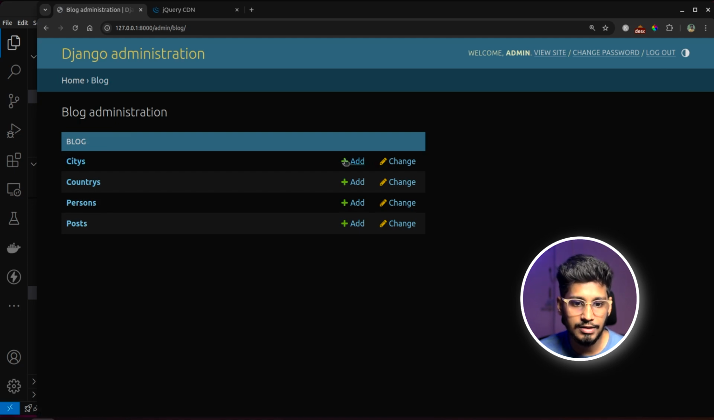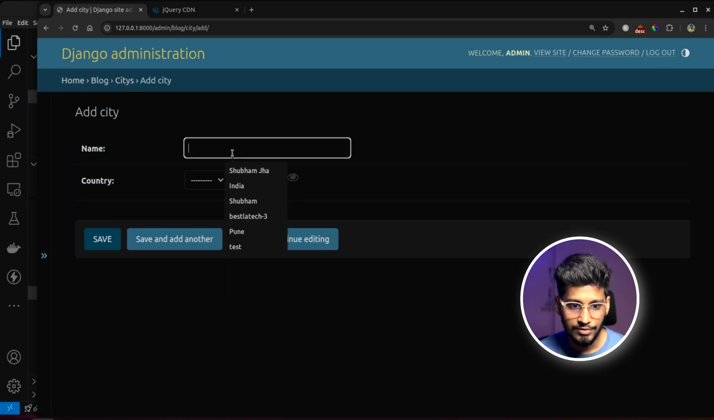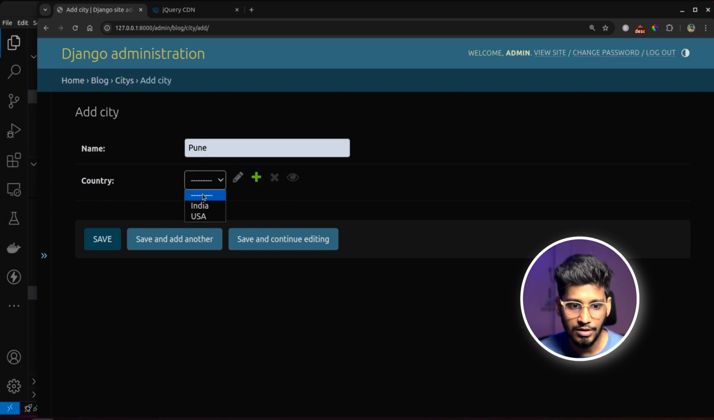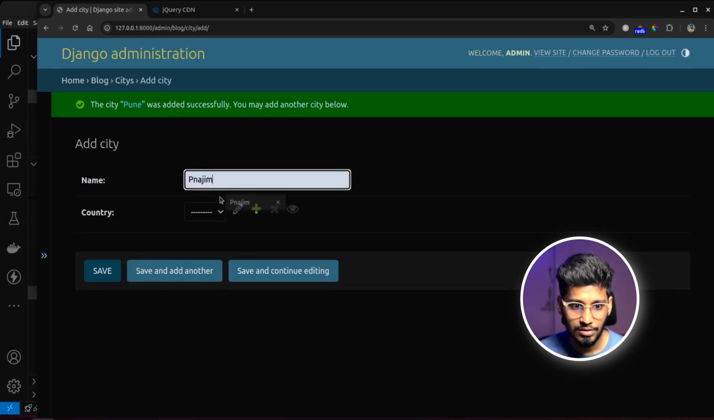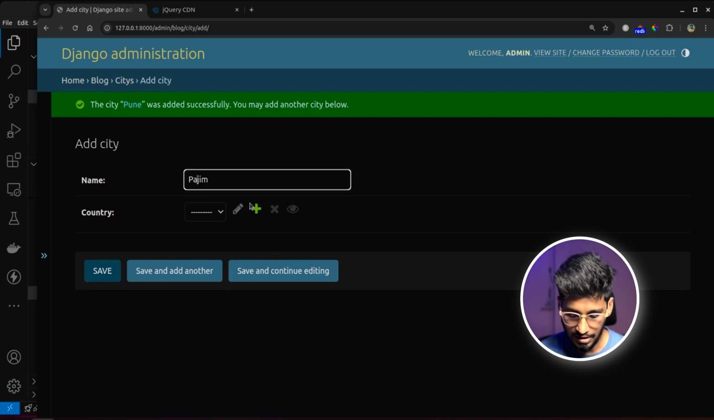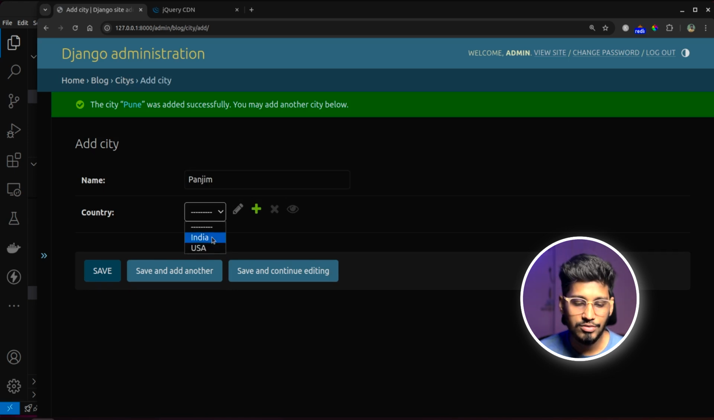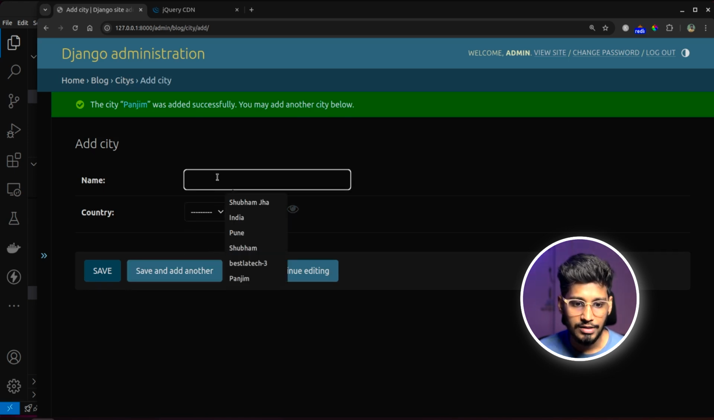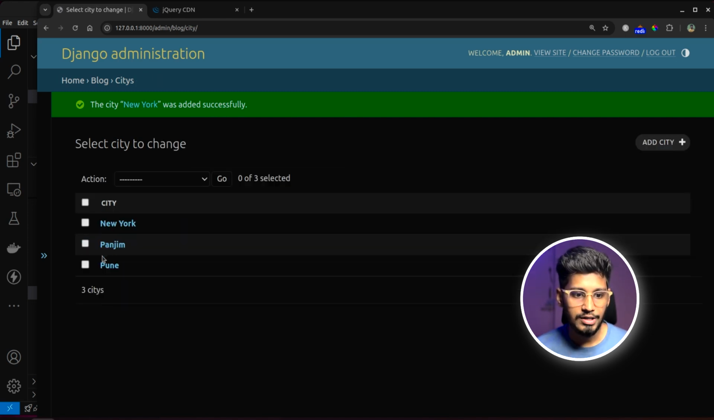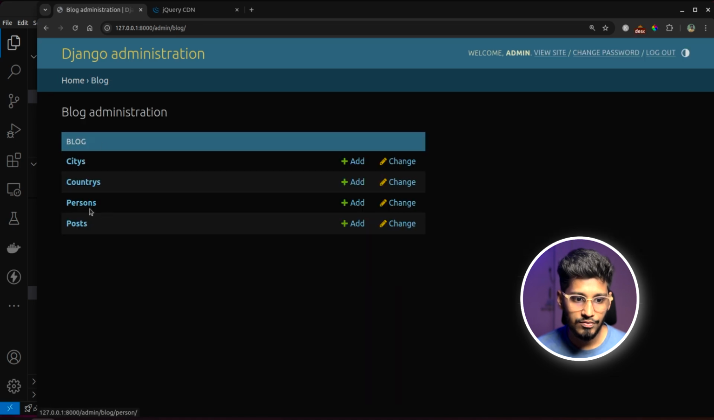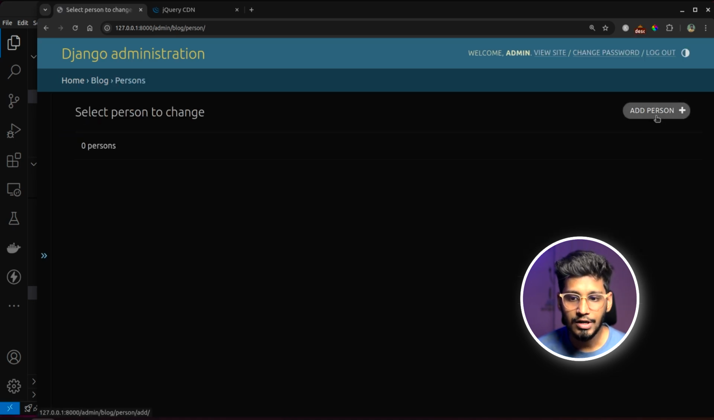So let's add city. I'll add a few cities. Pune, that belongs to India. Add Panjim. Okay, let me fix the spelling. Panjim, that also belongs to India. Now let's add New York, that belongs to USA, correct? Save. Now let's go to blogs, we'll go to persons, and we'll try to add one.